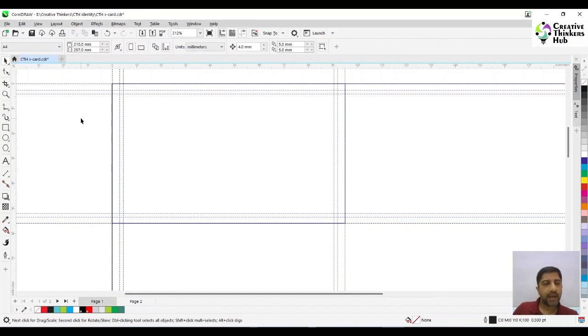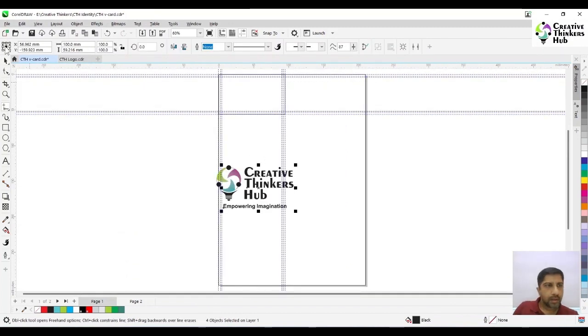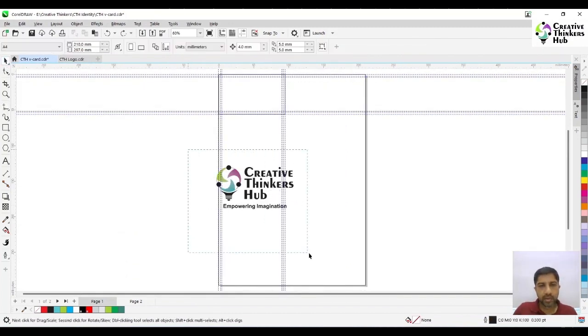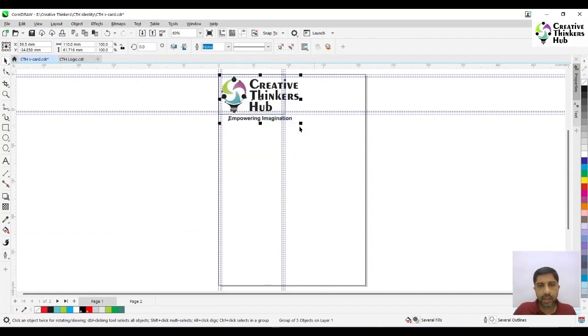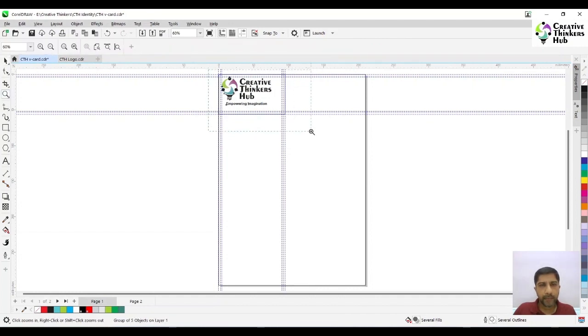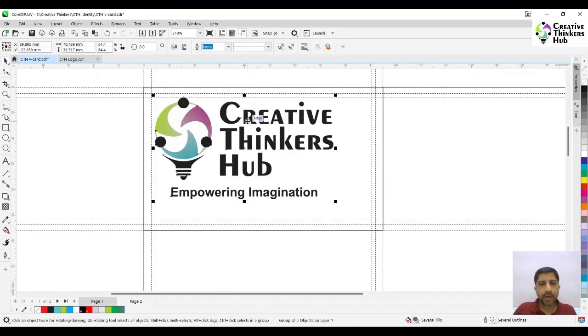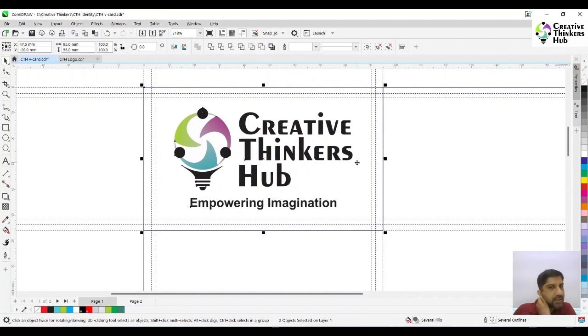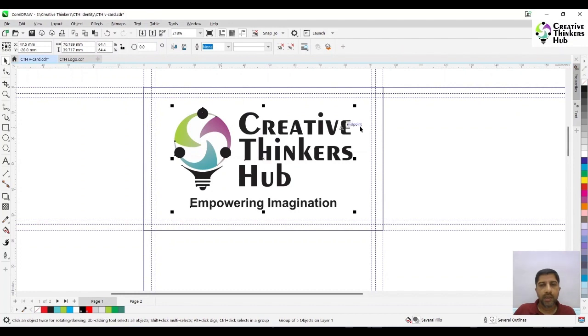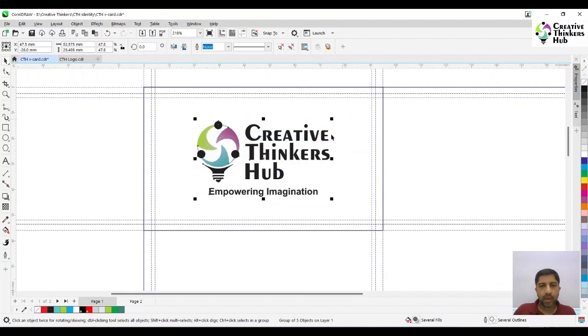Now for that, let's import my logo. My logo is here. Make sure that this is grouped and you take it into the desired area. So now here what we are going to do is play with the logo like we played with everything else. Fine. So I think this is a decent size.